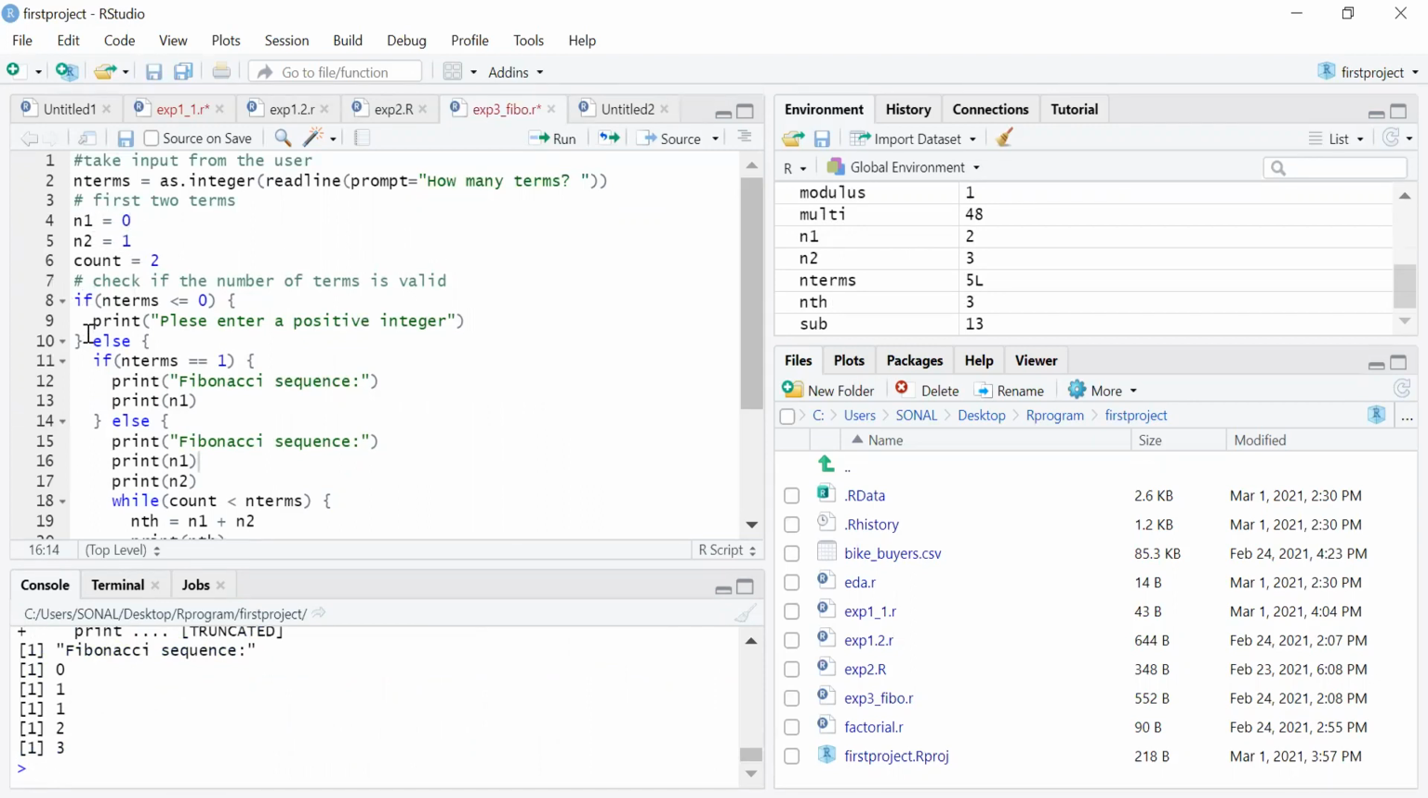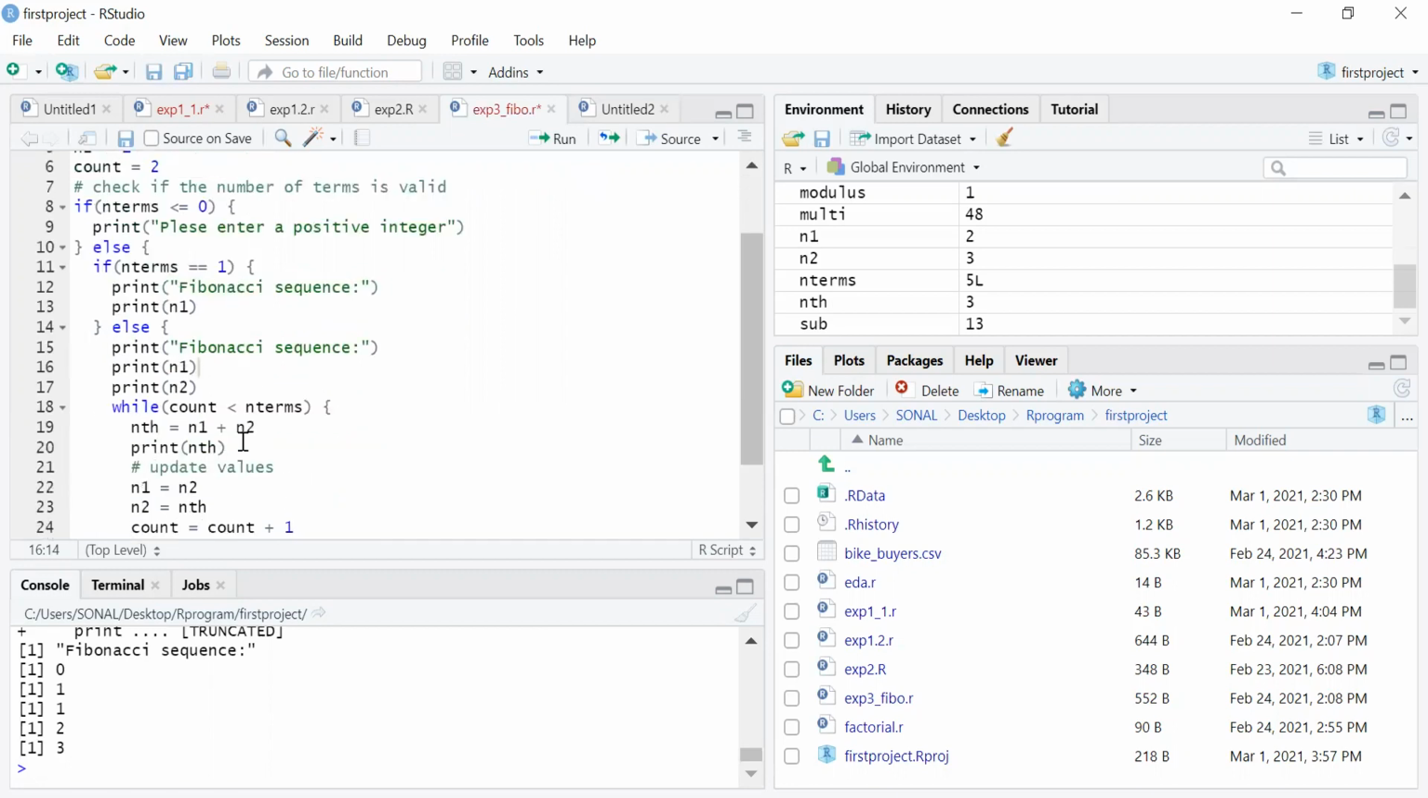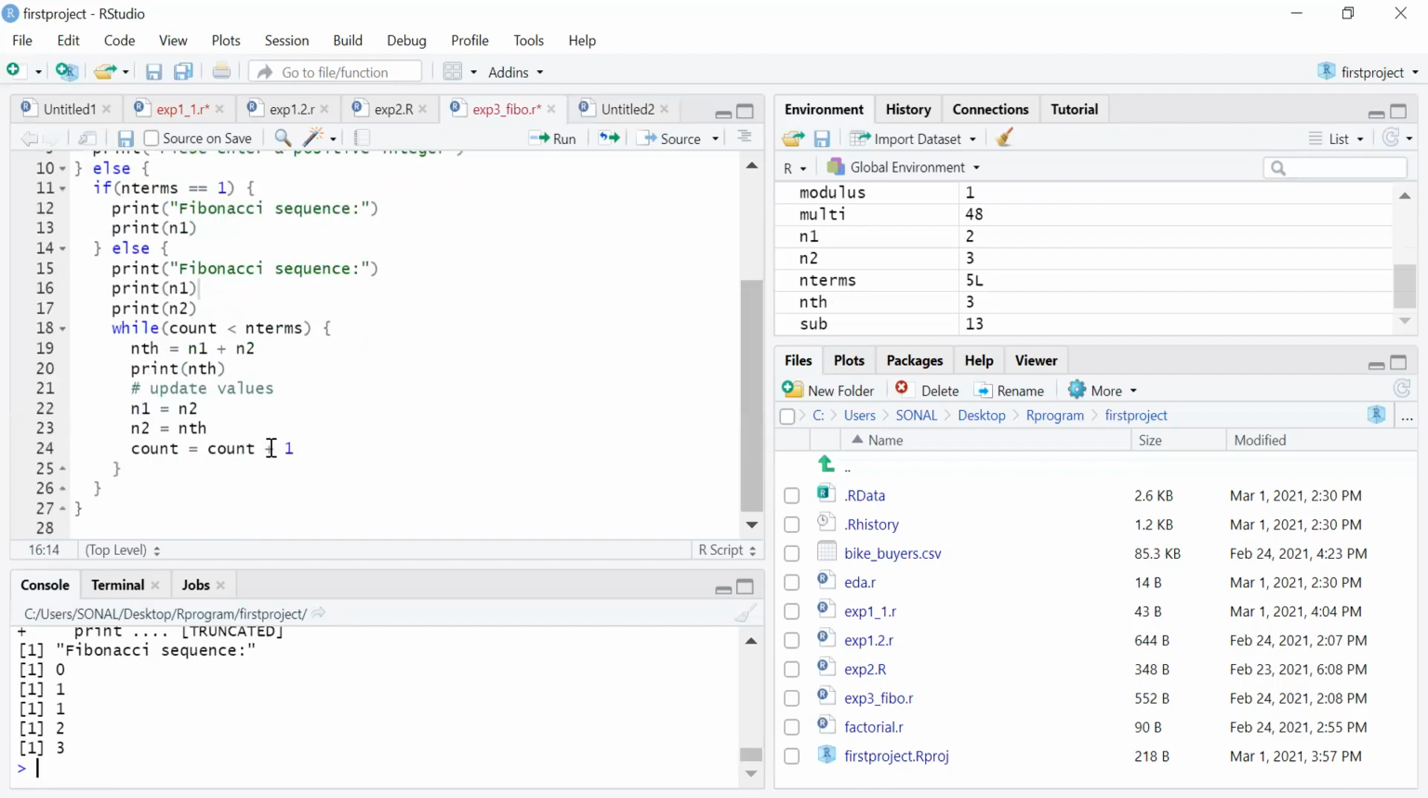If else, the same way we have it in other programming languages. Fine. If the number is less than 0, please enter a positive number, and otherwise you start finding the Fibonacci series. If the n term is equal to 1, the Fibonacci sequence is just n1, else you have to keep adding the two numbers and show the output. Fine. So this is how the program can be executed.